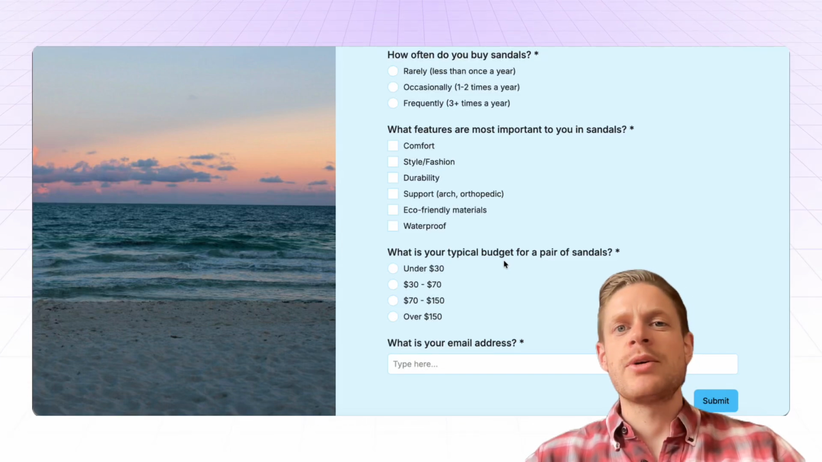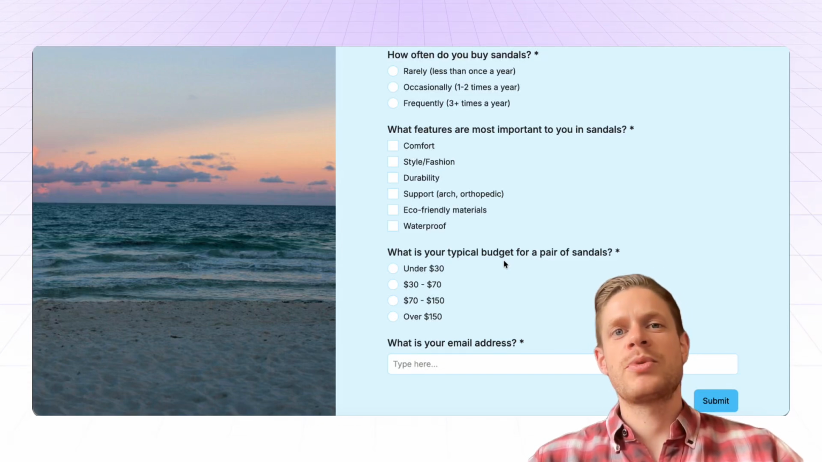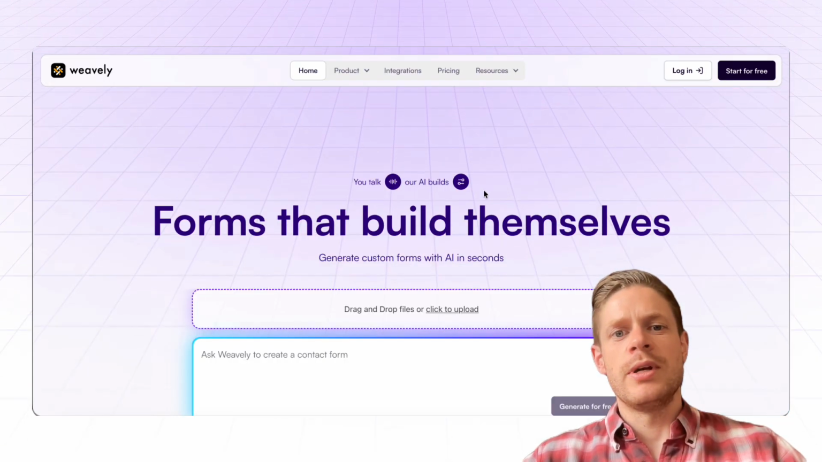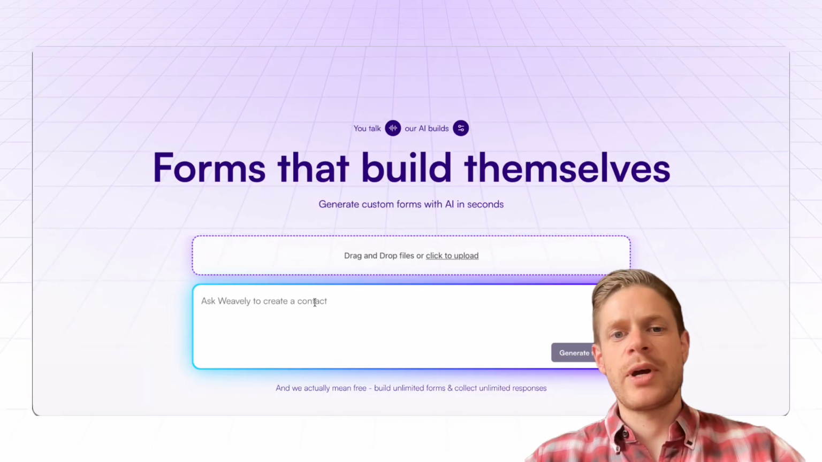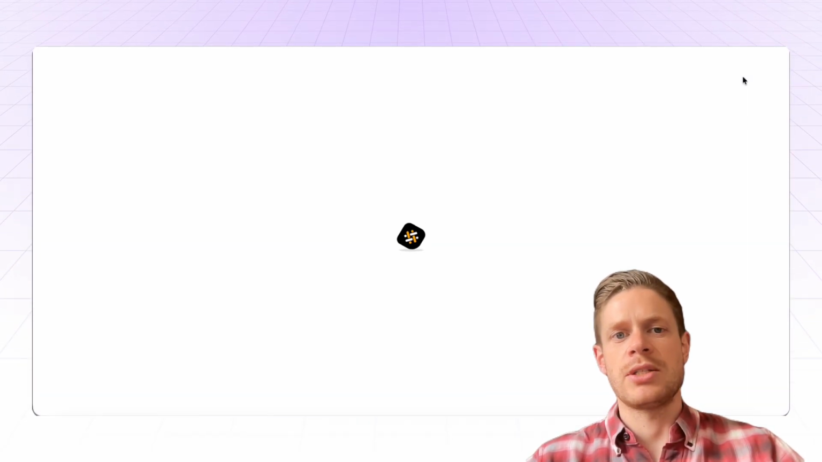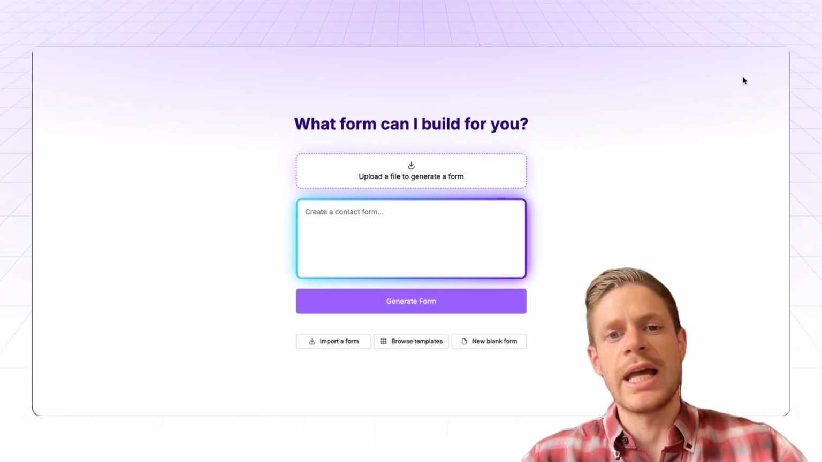Today I'm showing you how to build lead qualification forms and assessments like this one using AI and a tool called Weavly. So we'll start by going to the landing page. You can just specify what you need straight on the landing page, or of course you can just create an account and start in the product itself. I obviously have an account.